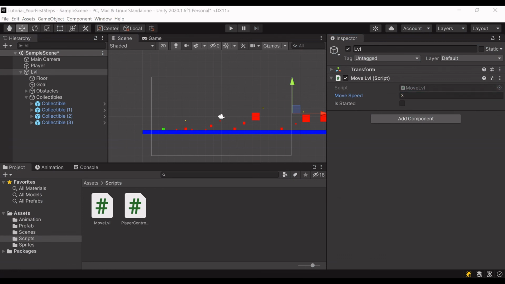We created the player controller and taught it how to jump, and we made the level move around ourselves. Now, for the next episode, we are going to take a closer look at collectibles, how to trigger events when we are touching them, as well as the goal when we want to finish up the level.